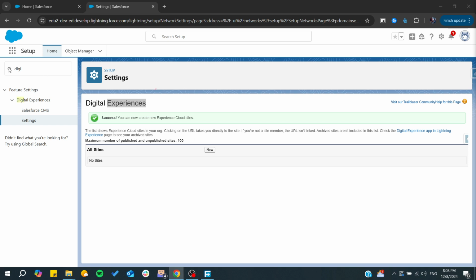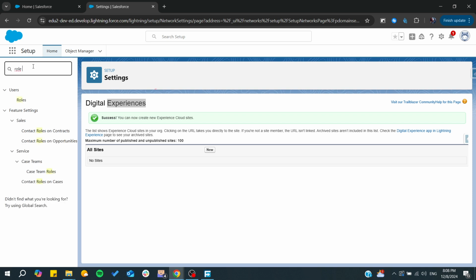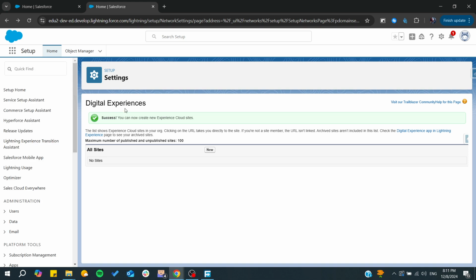And now we need to go to role user settings. And basically, we need to go back to our sites, and from here you can start creating your community portal.